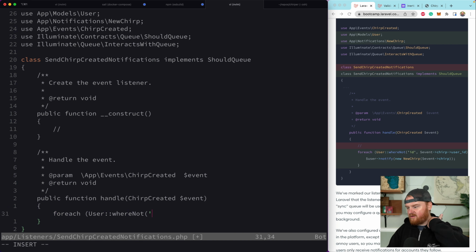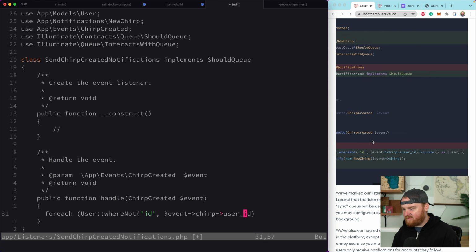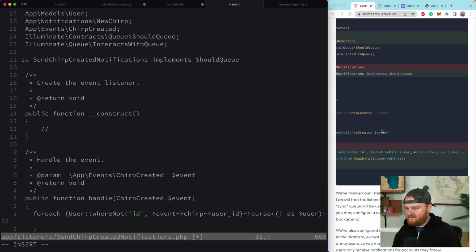So when we are handling the event, for all the users except the one who just tweeted or chirped, the funny thing is that Twitter has a conference called Chirp. So even though Chirper is not Twitter, it's similar in many ways.